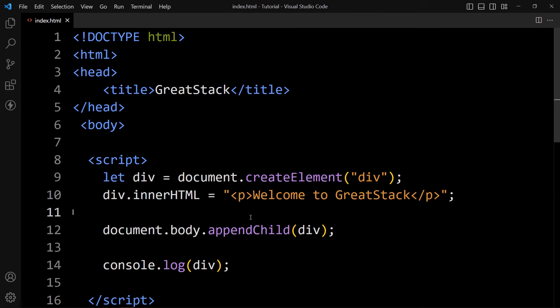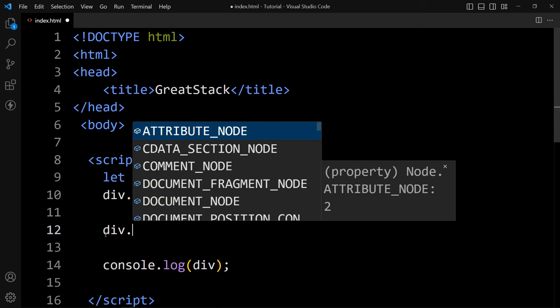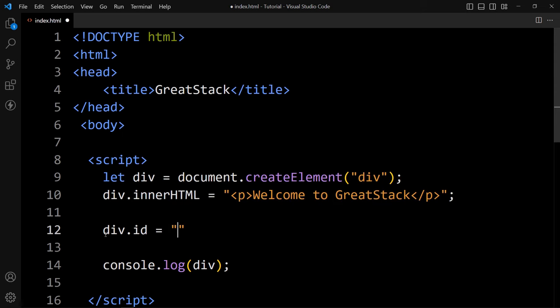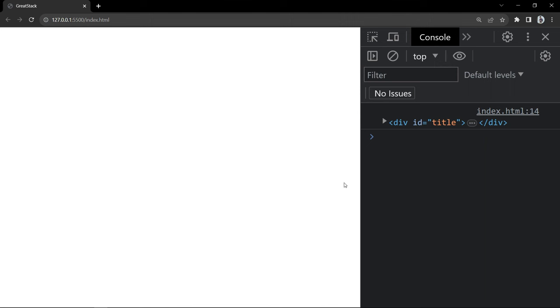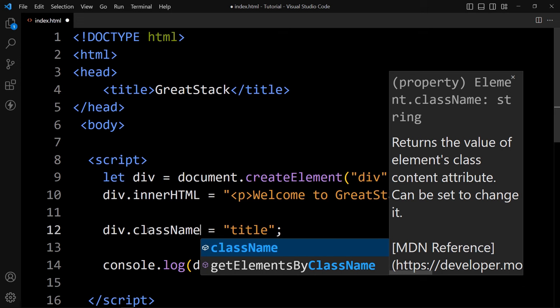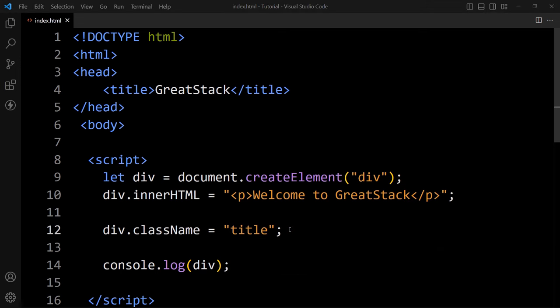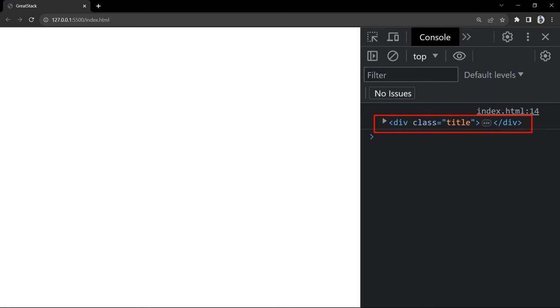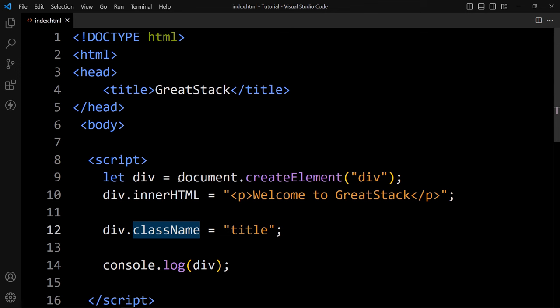Now we can add the id or class name, anything in this newly created element. So here let's add div.id is equal to title. Let's see, here we have this div with the id title. Now we can add the class name also. Just write div.className title and you can see the output here: div class title. So we can create a new element using document.createElement and we can add the content here. We can add the id, we can add the class name or any other attribute.